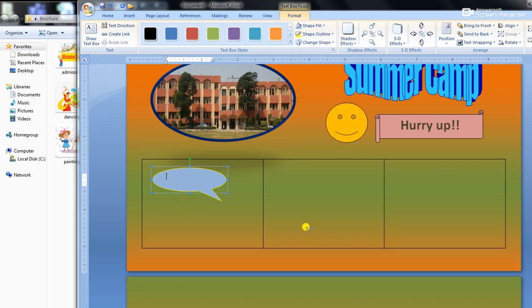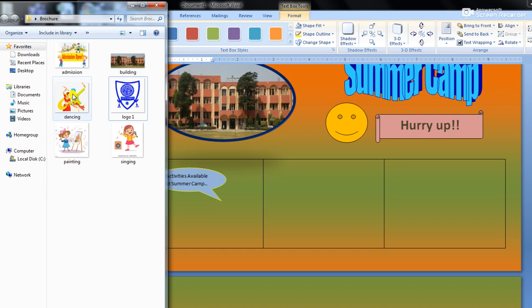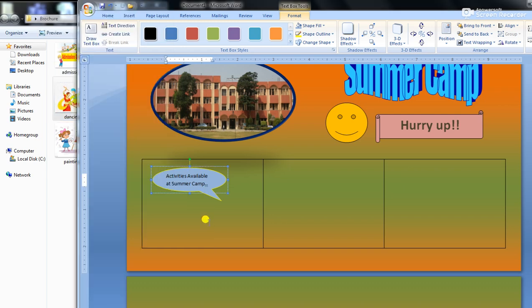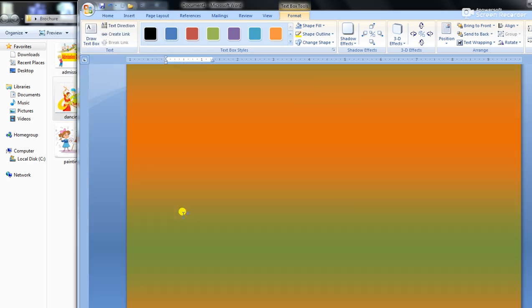And start writing the text, that is activities available at summer camp. Okay, so you need to write like this. Now I'm going to add the images. Suppose this is the image of the dancing. I am going to add this dancing image over here.